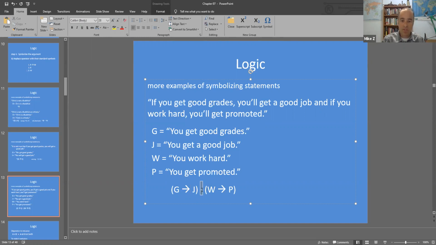And then we've got the conjunction combining those two. And notice that, again, it's very important that we have these parentheses here to make it clear what the conjunction, the and operator, is actually working on. It's conjoining the 2 conditionals. It's not conjoining 2 atomic statements at all. It's conjoining the 2 conditional statements.